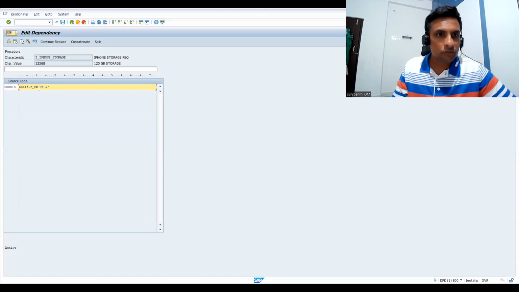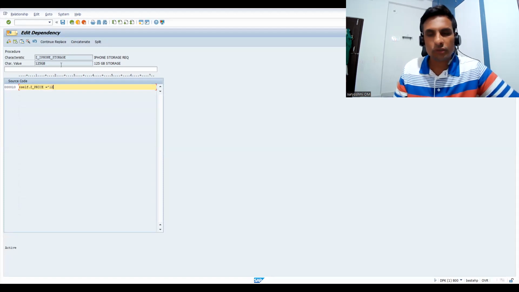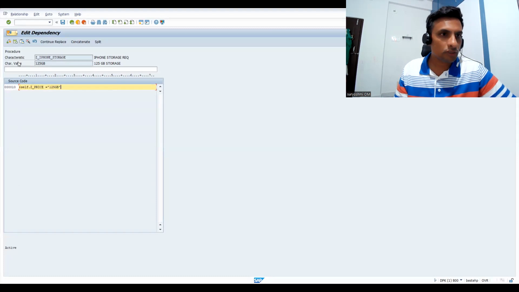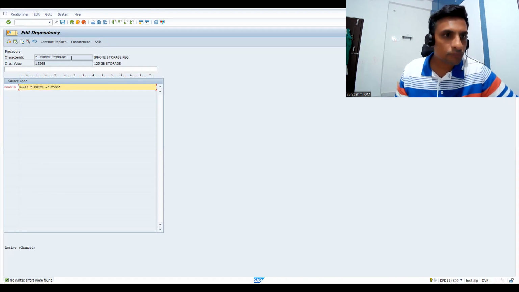And what is this? This is 125 GB. Actually 128 GB will be there in real time, so I have done this, no issues. That's not the point, the concept is what you have to understand. Let's check this. No syntax errors, so it is active. Let's copy this, and copy it everywhere. You have to remember this one only.